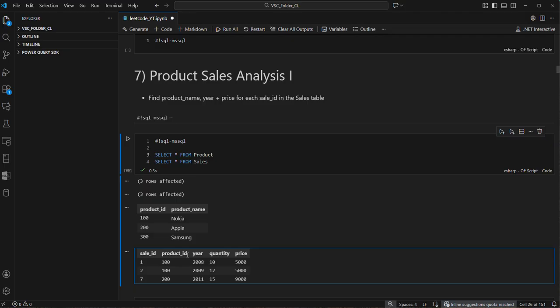When we look at the problem, we need to find the product name, the year, and the price for each sale ID in the sales table. What that means is we're going to take in this table here and join based on the product ID to bring in the product name.